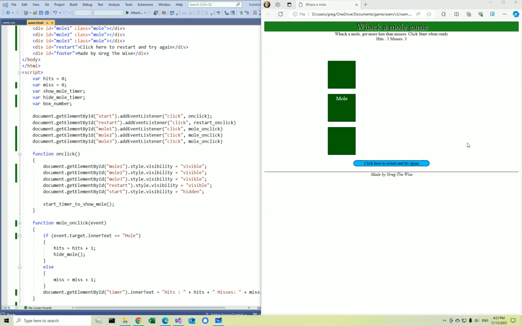Welcome back. Now we're going to finish the game by having a proper grid, not just 3 boxes, the way we expect the Whac-A-Mole game to be like.